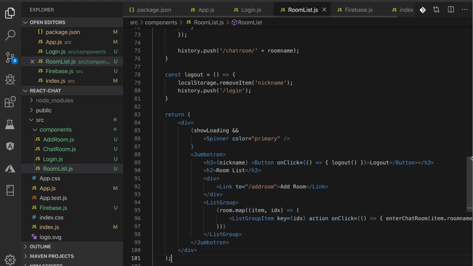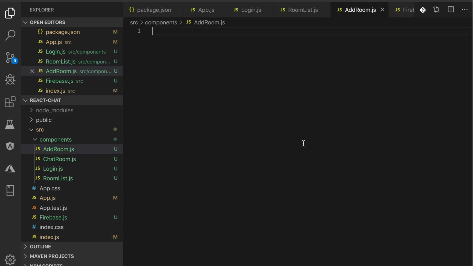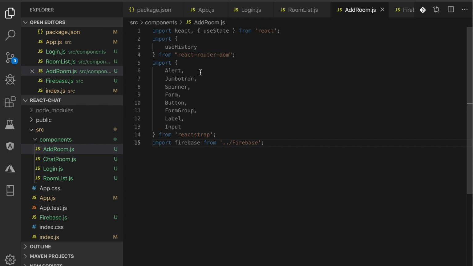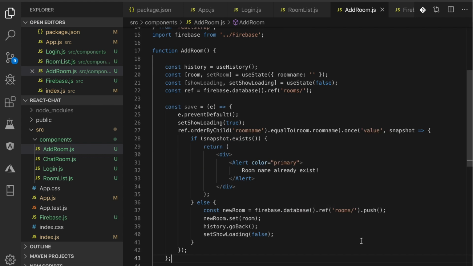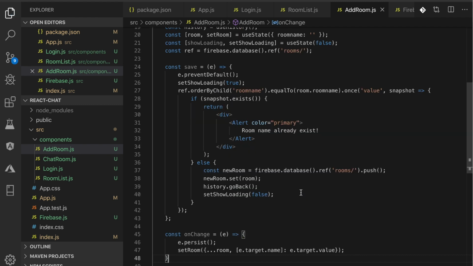Next, to add a new room, open and edit src components add room.js. Then add these imports. Add the main functions for this component. Declare the required variable inside the main functions body. Add the functions to save the room data to the Firebase real-time database. Add the functions to handle the input value changes. Add a view for this add room form.